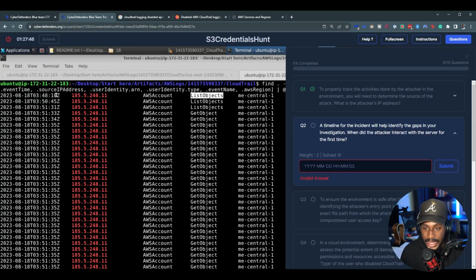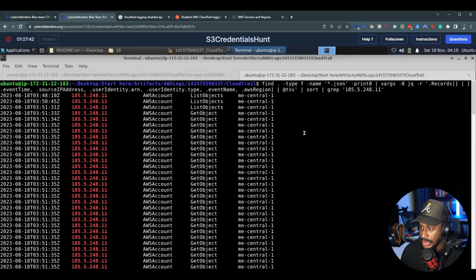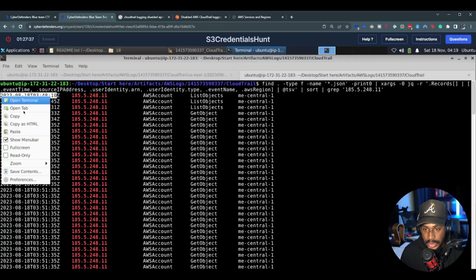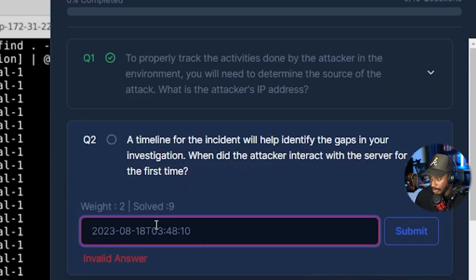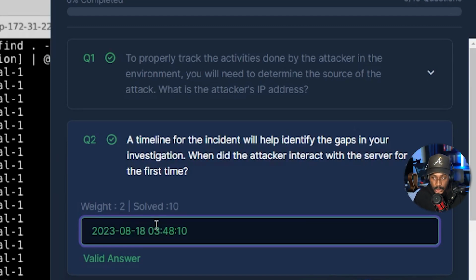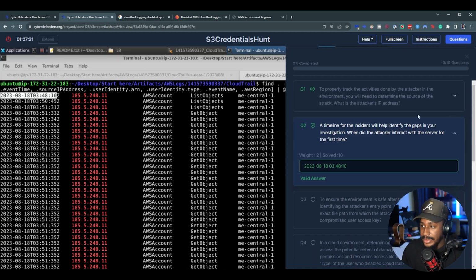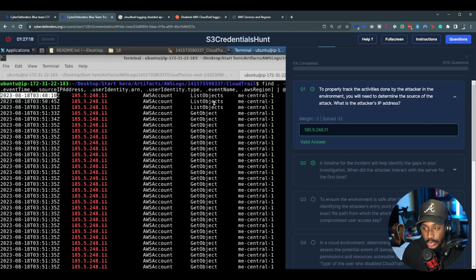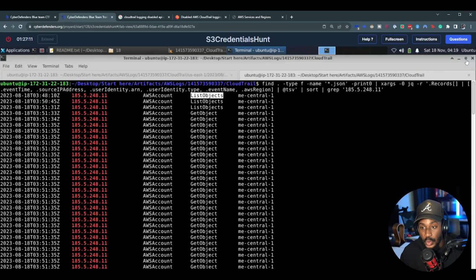Now let's try to see if this is actually the time we're looking at here. I think I would actually want to sort that. Okay, it's sorted out. So let's grab this time and see if we're approaching this the right way. Close this up and look at the typo there. All right, perfect. So it looks like we have the right answer here. So we're basically looking at the very first time this particular IP address interacted with the S3 bucket, and they did a list objects API call, which is basically just looking for everything that exists within the bucket.